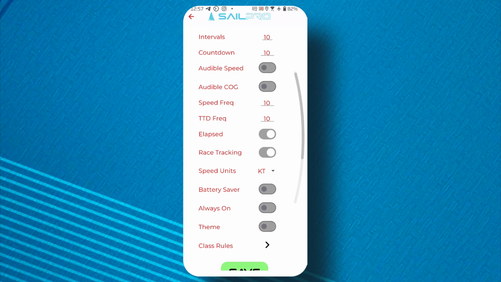Battery saver, if you activate this, the device will not get your GPS location. It will save battery, but it will not have access to your device's location, and as such, it won't be able to perform much of its functionality. But if you just want to run the countdown timer, feel free to use the battery saver.